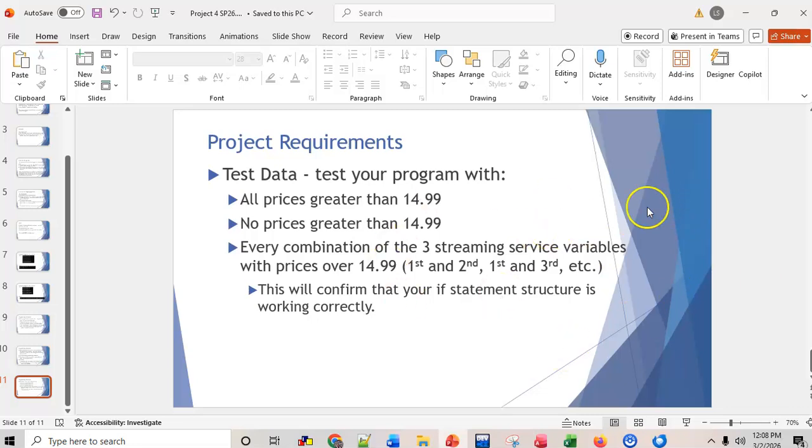And here's just a suggestion. When you're testing, try testing with all your prices greater than $14.99, none of them greater than $14.99, and then every combination, because sometimes your if statement structure doesn't account for the first and second being greater than $14.99 and not the third. So make sure you're testing combinations as well.